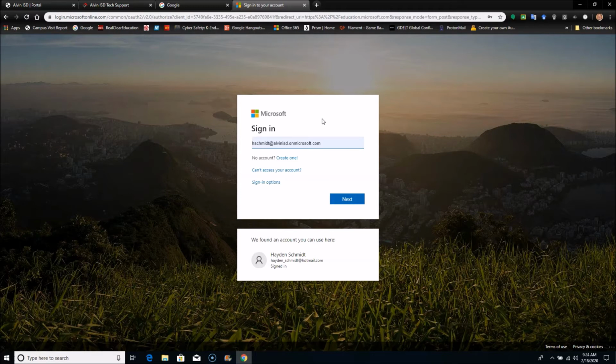I'm going to leave this on the screen for a minute so you can take a hard look at exactly what the format is. But it is your username in the district at alvinisd.onmicrosoft.com. That is the same username and password that you're going to use when you actually launch the Minecraft Education Edition game after you have it installed on your computer. That is another process and will be part of another video.